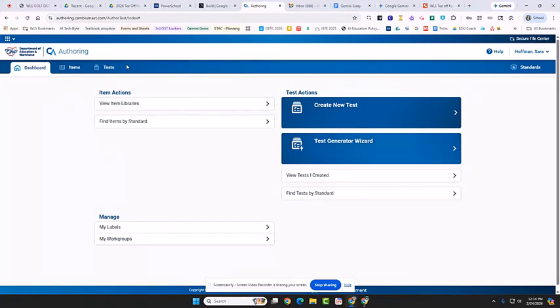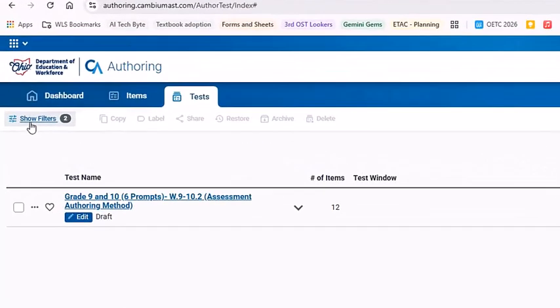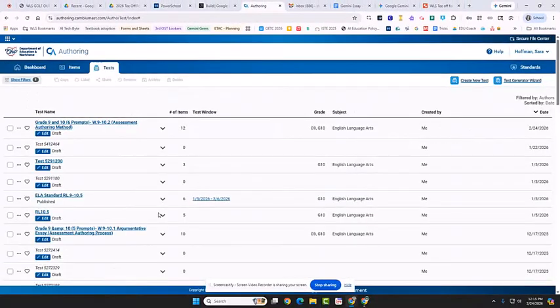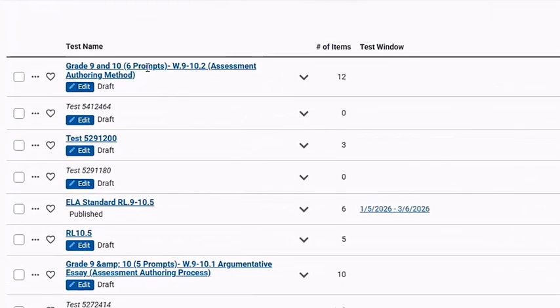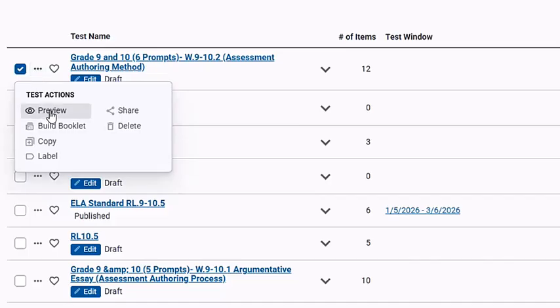So right here, I am in the assessment authoring part where I create my tests. So I'm going to go to view tests I've created. Now it looks like I've only created one test, but if you go here to filters and then click any and then apply, now I have all of my tests. But I'm going to stick with this one right here. So this is an assessment author test that only has essay questions. So they're only writing response questions. So I'm going to select that test. I'm going to click on this little lazy snowman because it's a horizontal snowman. And then I'm going to preview the test.